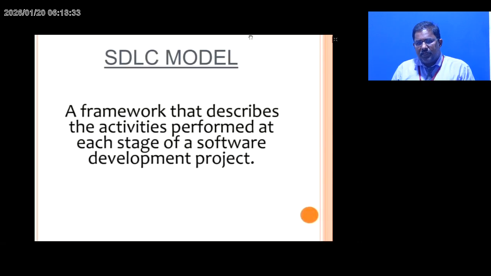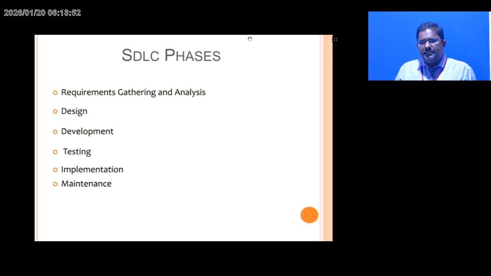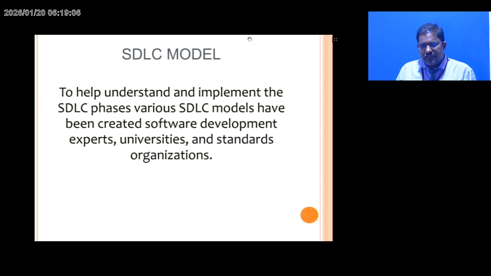The SDLC model, that is the software development lifecycle model, is a framework that describes the activities performed at each stage of a software development project. So for each and every stage, the activities that the developer does are described by the SDLC model. SDLC phases: requirements gathering and analysis, design is the second phase, development, testing is the third, fourth phases, implementation, maintenance. It consists of these six phases.